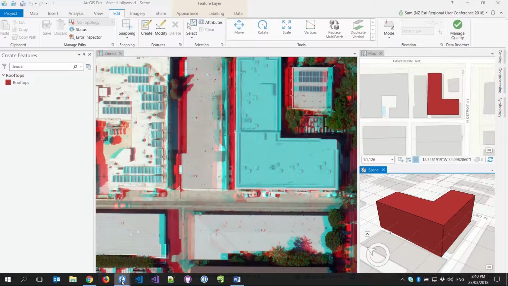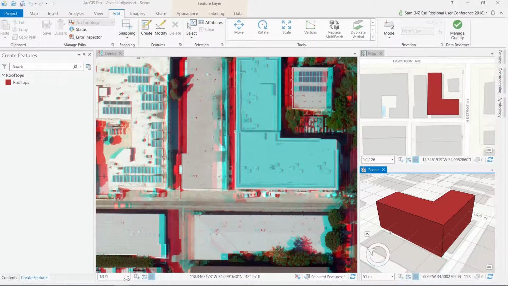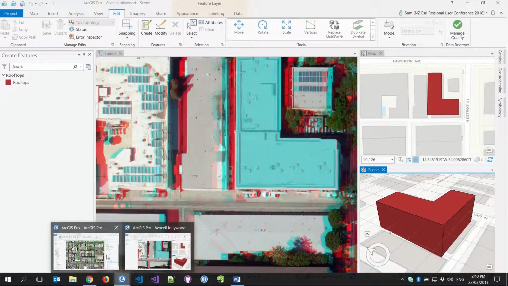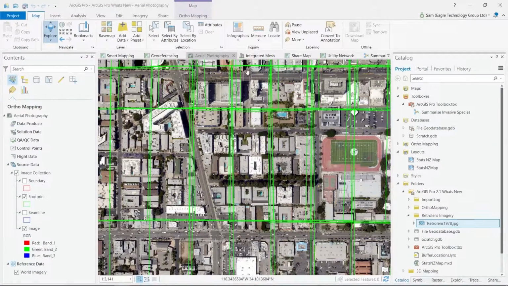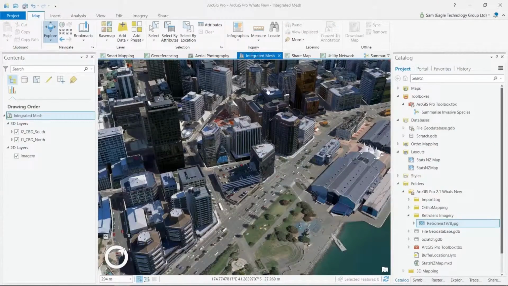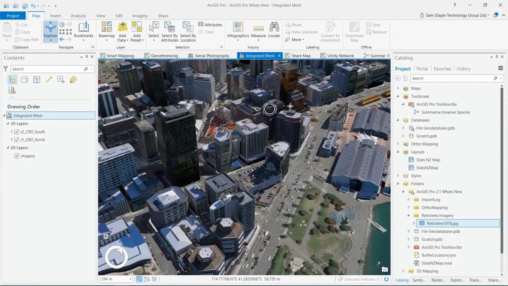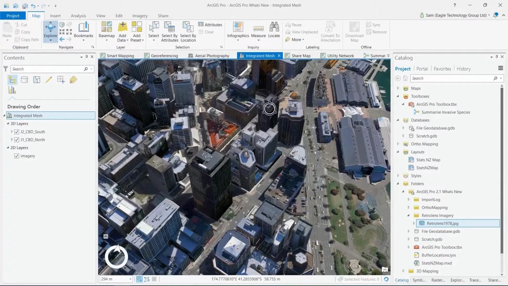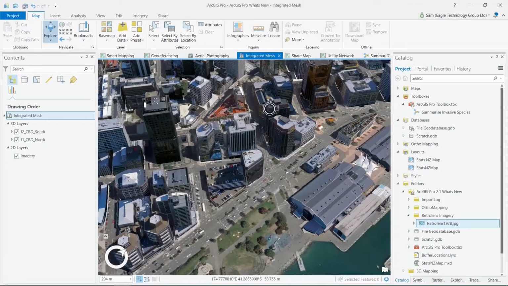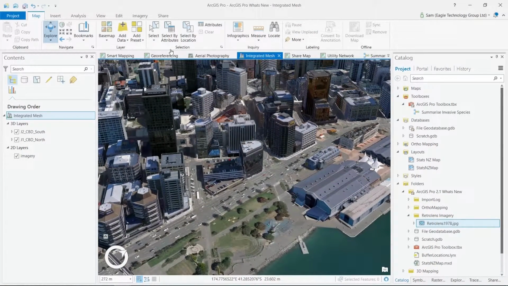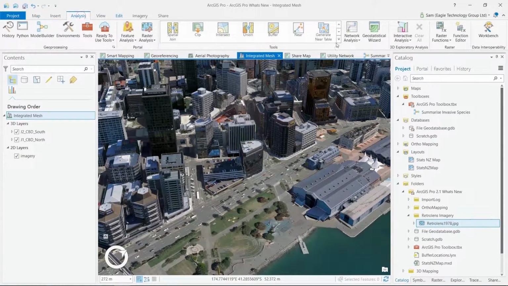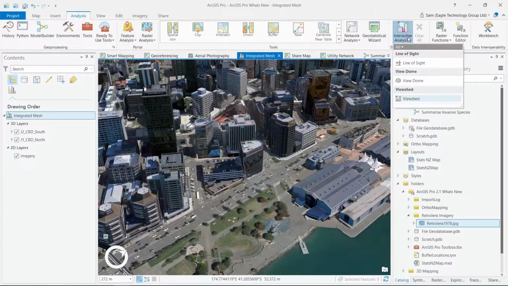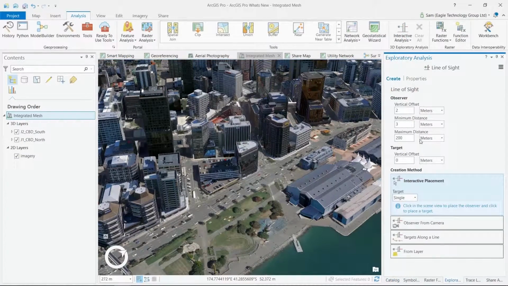Let's go back to our other session of ArcGIS Pro and continue working in 3D. In my local scene, we're visualizing inner city Wellington using this photorealistic 3D integrated mesh. These integrated meshes can be used as beautiful contextual base maps in your 3D scenes, or also can be used for interactive analysis. The exploratory analysis tools generate interactive spatial analysis of a scene.